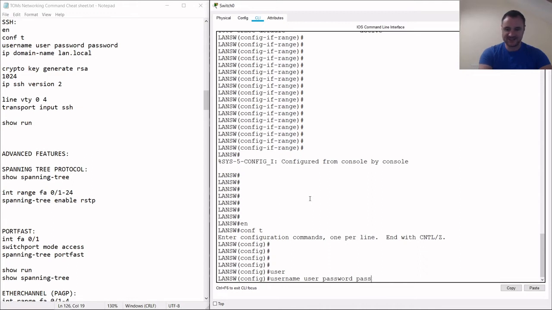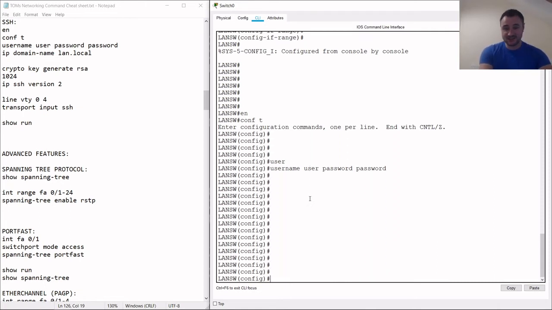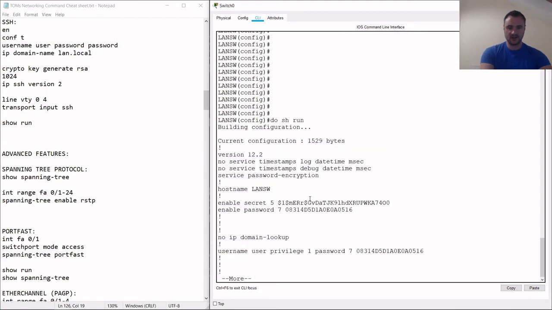I never use these, honest. So especially password reuse is even worse. So as soon as we've got one, you've got them all basically. So I've got a username and password in there. If I do show run quickly, we can see this username and password sits quite high at the top, and it's encrypted with the service password encryption.